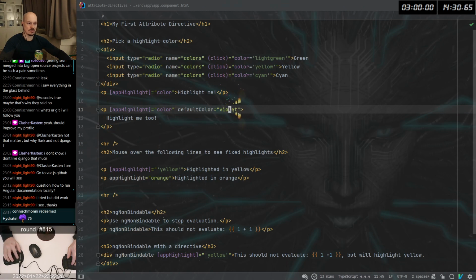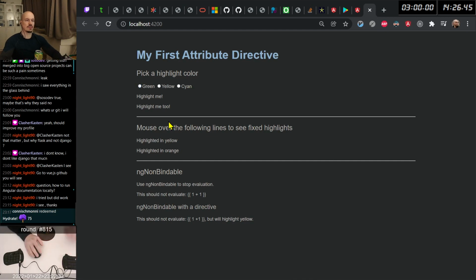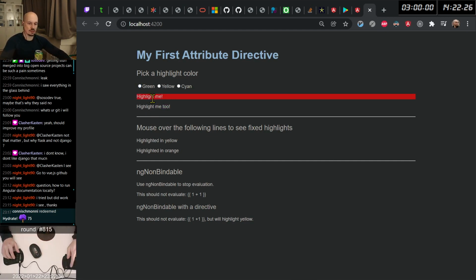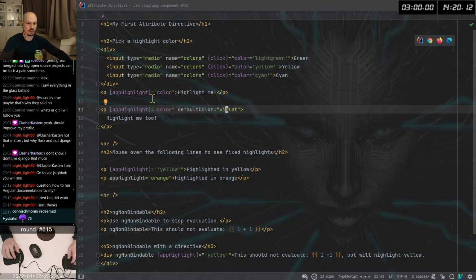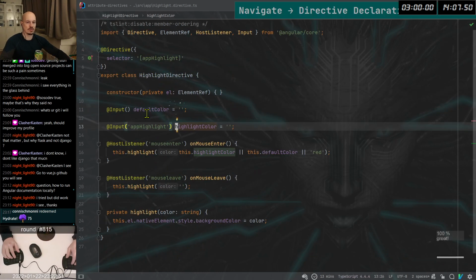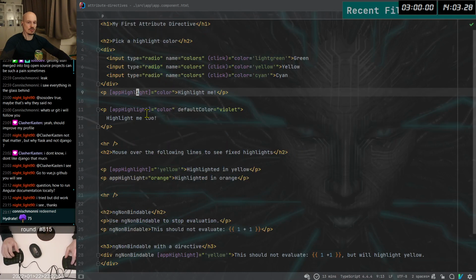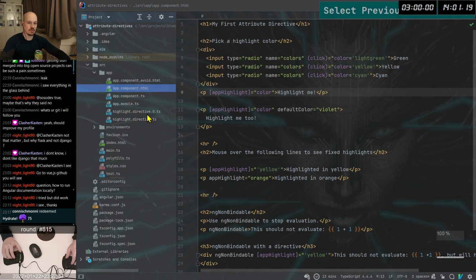There's a default color violet. So if I reload it, this is violet and that one is red. And that's why, because the color on the... Why is it red? There's no red. What about on this component?